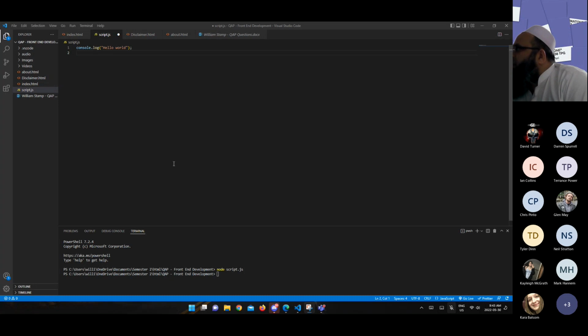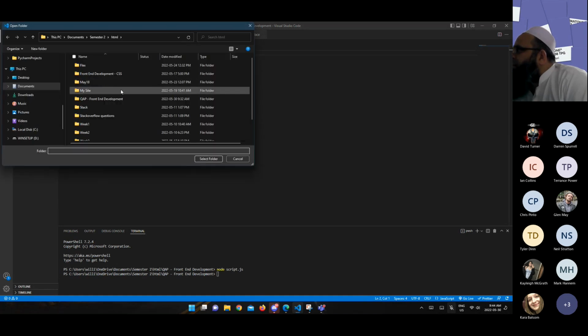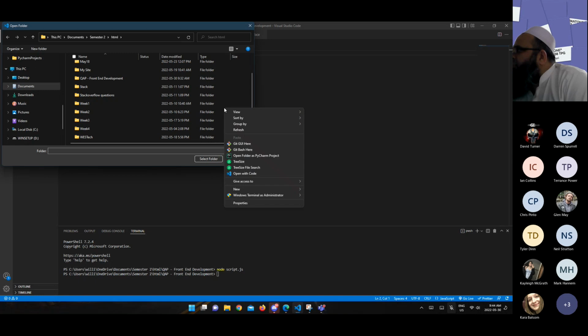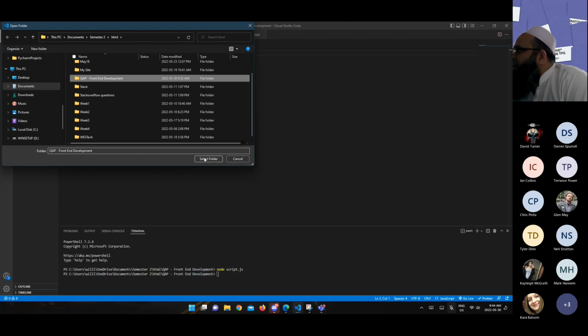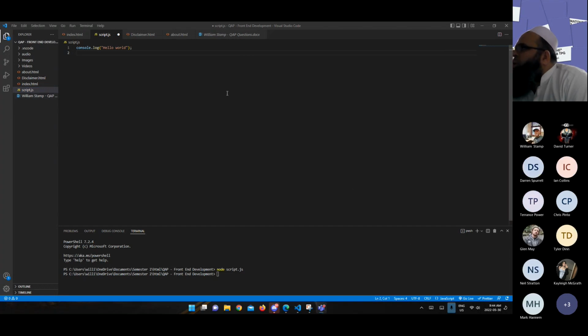Now, William, are you sure that your folder is correct? Can you go to your file menu again? Open folder, same thing that we have done with David. File menu up on the top, and open folder. From here, select the folder where you are working right now. What is that folder where your files are? You are inside QAP front end development. Yeah, I didn't create a week 5 folder. I just went into the QAP.